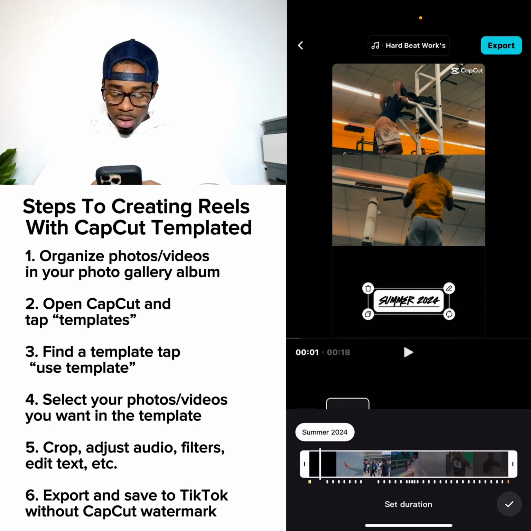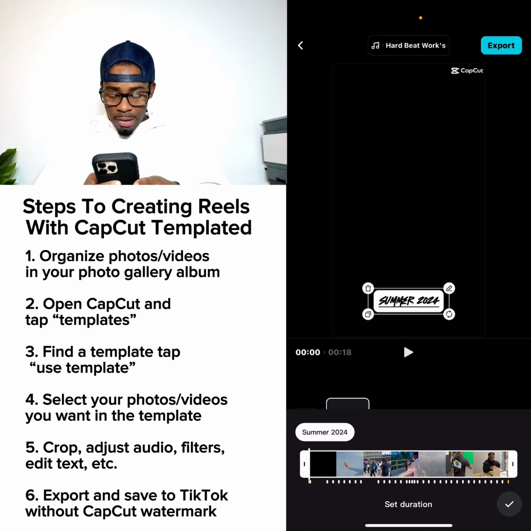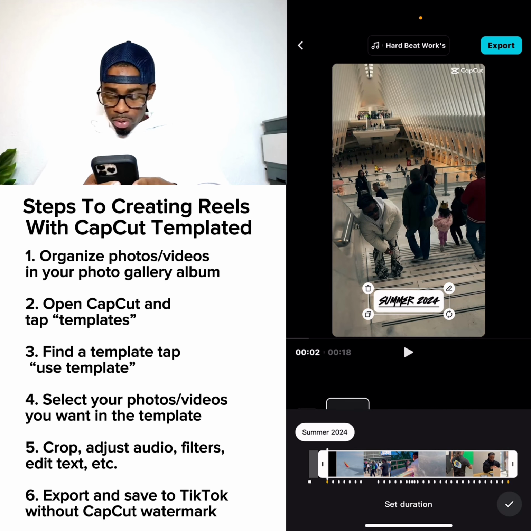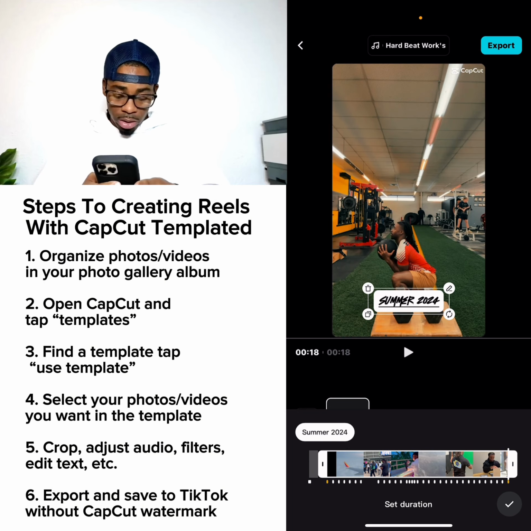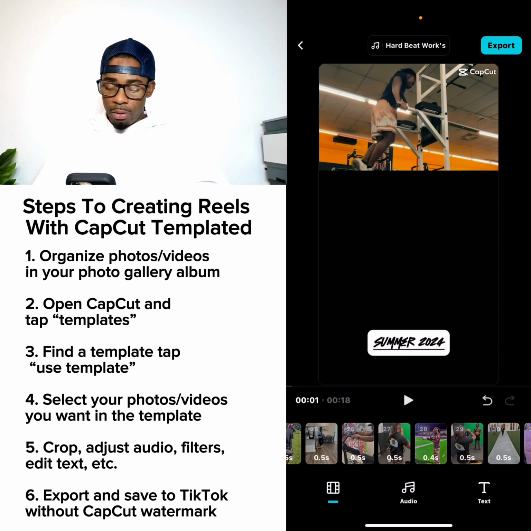Let's say you want to set the duration of when the text shows. You can click set duration. You can move it right there, move it right there if you want to make it quicker, or you can keep it on there the entire time. And so it's a really great video.